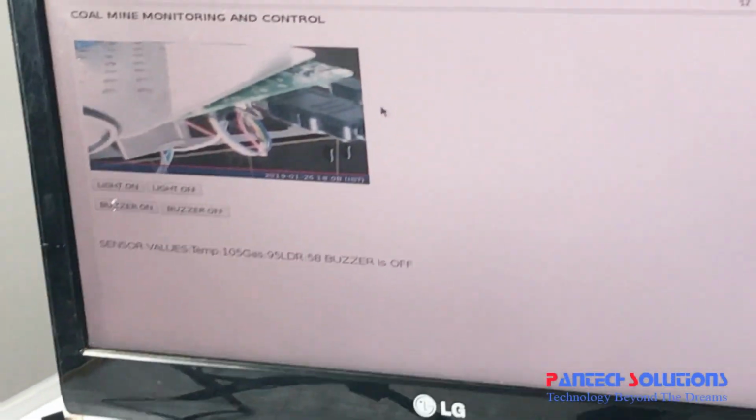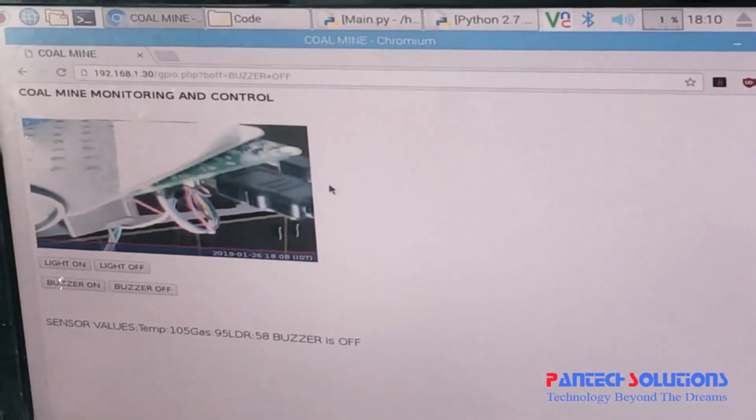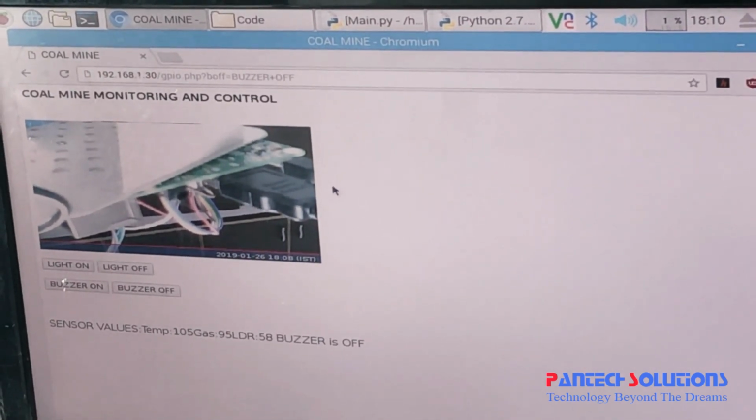This is the complete coal mine project, which is turned into an autonomous one. We can make it autonomous, and also we can manually control the alarm and alerting system.